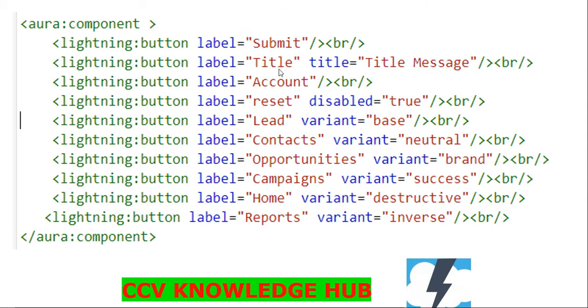First, the normal one, and title: label equal to, title equal to, just if you want a mouseover to show a title message. Then the account and reset button, and we can disable also: disabled equal to true, label equal to lead, and variant equal to base, as I explained in the previous slide. So different variants we can observe here: base, neutral, brand, success, destructive, inverse. So here are my different examples.